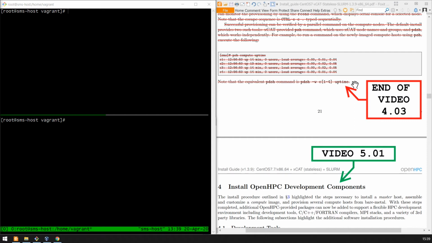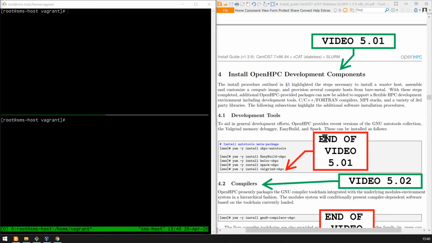We'll be including things like development tools, MPI stacks, and additional third-party libraries. OpenHPC has made this easy. We will install all the meta packages from the OpenHPC repository. In a typical HPC environment, we want to provide users with the tools that they need and the flexibility they want to be able to compile their own packages. We'll start by installing Autotools. This is the GNU Autotools collection.